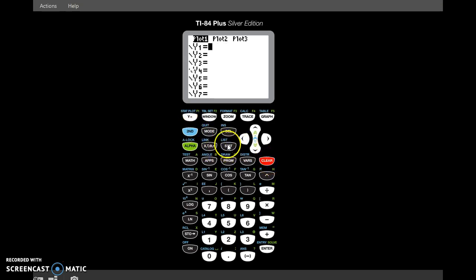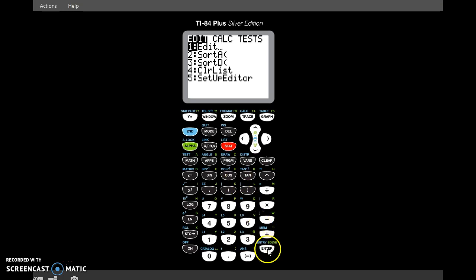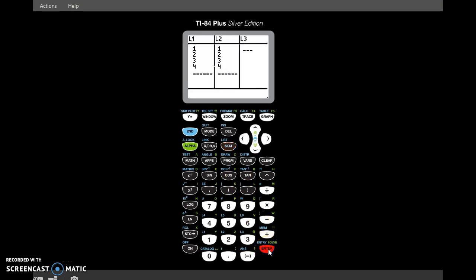Hit the stat button. This is where we're going to be entering our data. Hit enter on number 1 for edit. If you have anything in your columns here, arrow up to the top of the column, hit clear, enter, and you can do that for all of the columns that have data in them. Clear, enter. And then you can enter the X values into list 1.